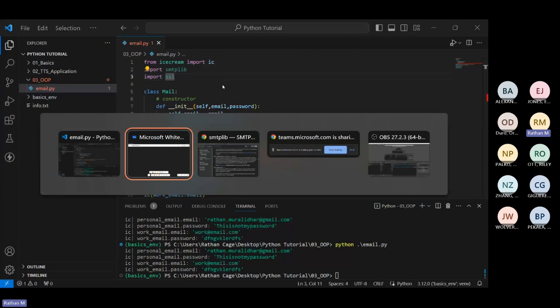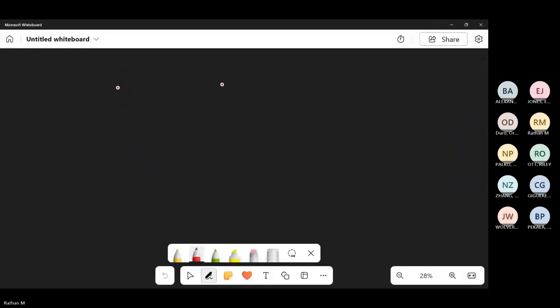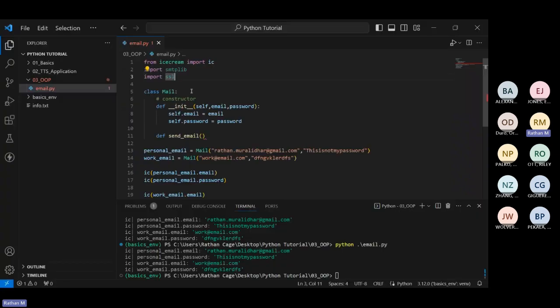So the first thing you need to know is encryption. Since we are sending mails, please note there are two things we are learning simultaneously within this little application. We're learning how to create a simple class, and we are also learning how to send emails.